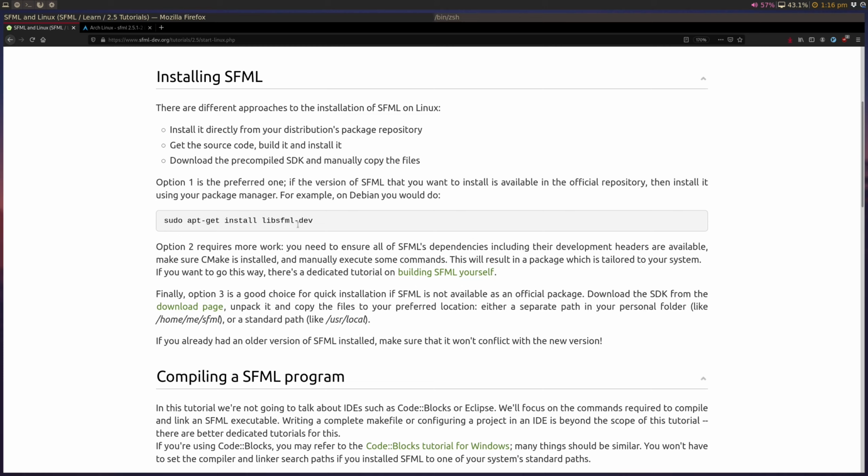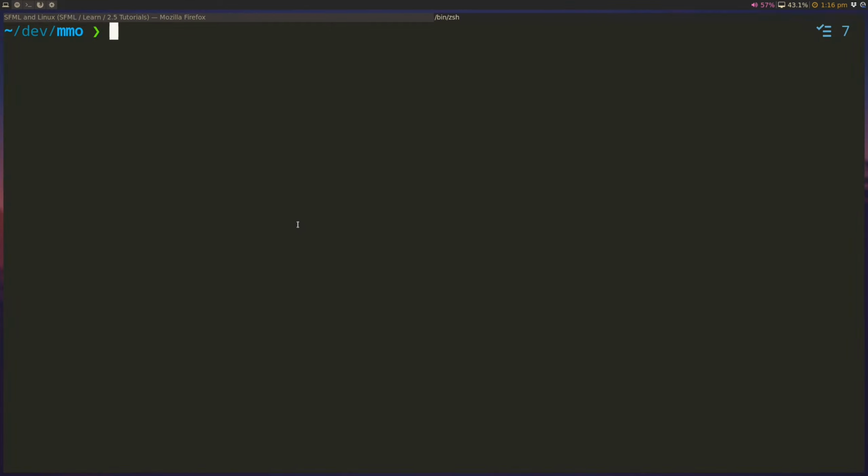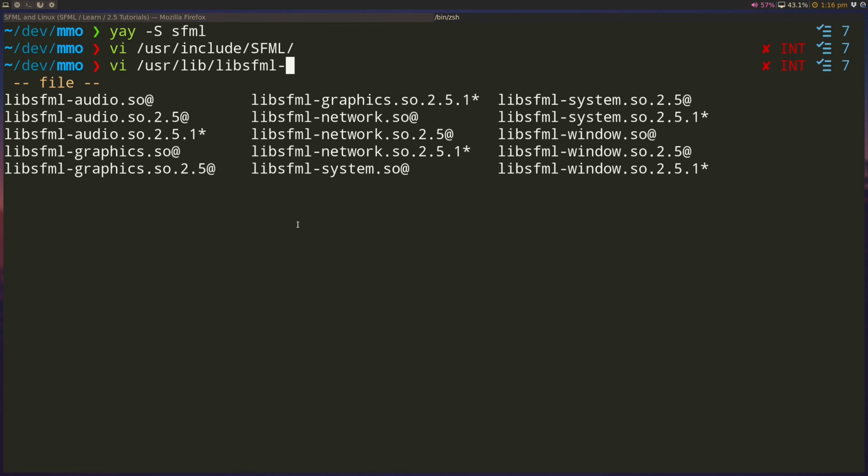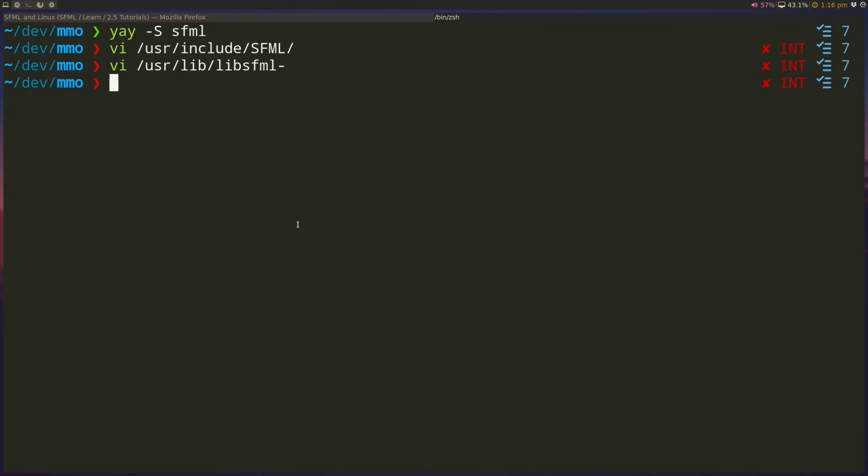In our case, I am on a Manjaro Arch-based distribution, so I can just install it from the AUR, the Arch user repository. We can do it with yay -S sfml. After you run that, your include files will show up inside /usr/include/SFML, and your library files will show up under /usr/lib/SFML. So you can see that they exist in our system right now, and we can use them.